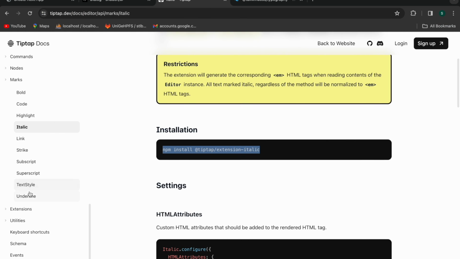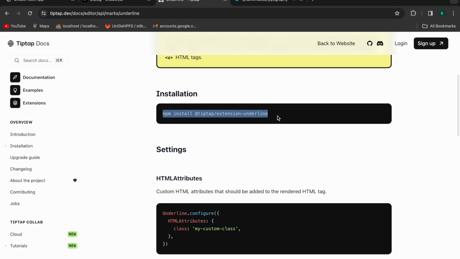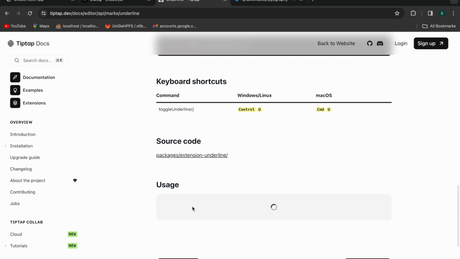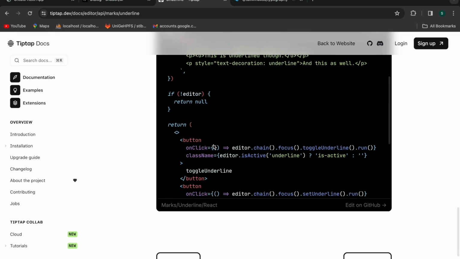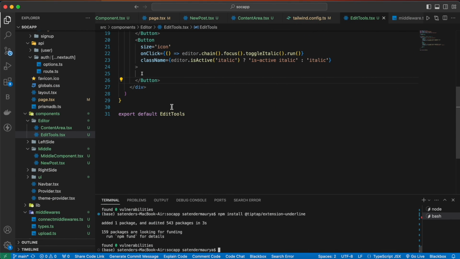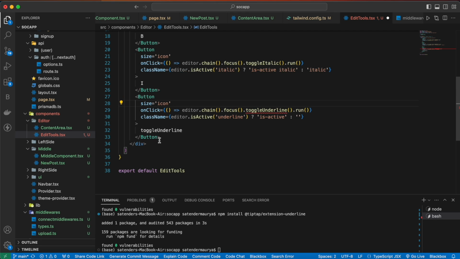Now we are going to add underline. So copy this, install, and then go below. We can just copy this button and paste it here, and also here, and write U.